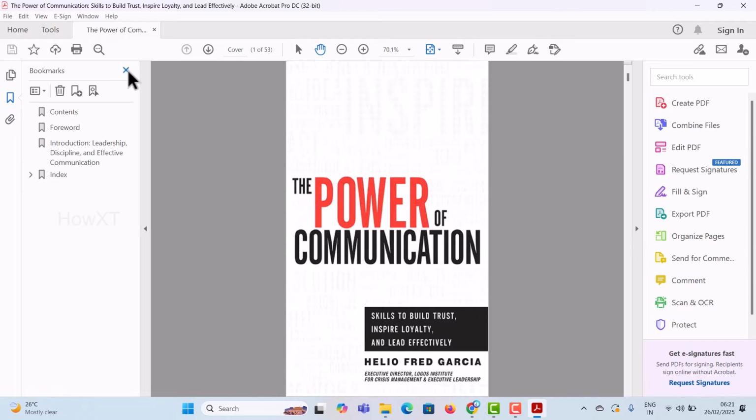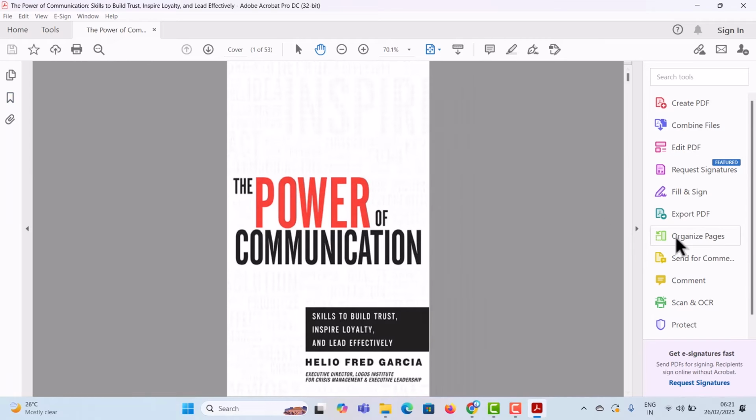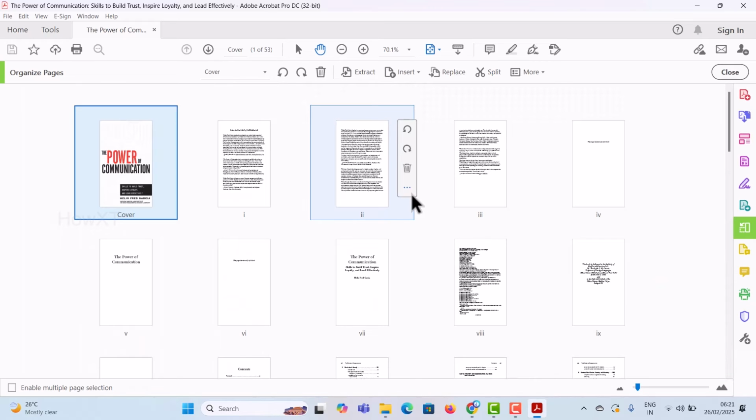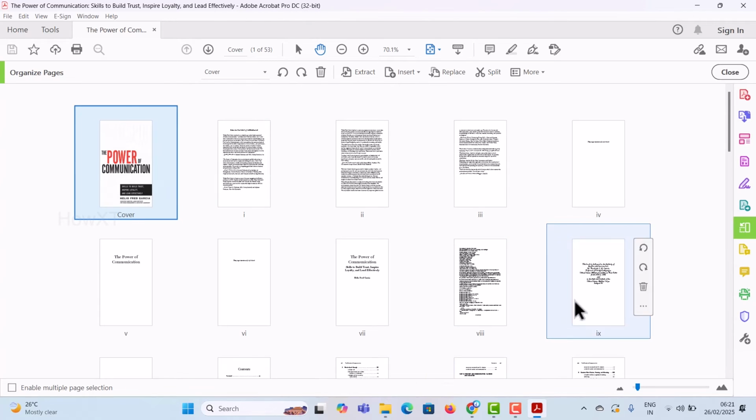Now I would like to organize the pages over here. So there will be an organize pages option. Just hit the button, and automatically it will move into a box of options. So you should use Adobe Acrobat Pro DC. You can download it from the internet also.